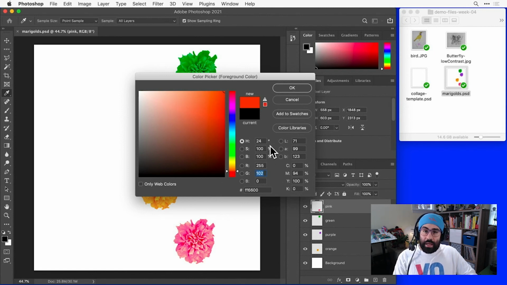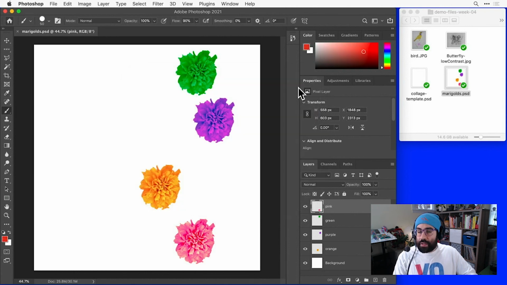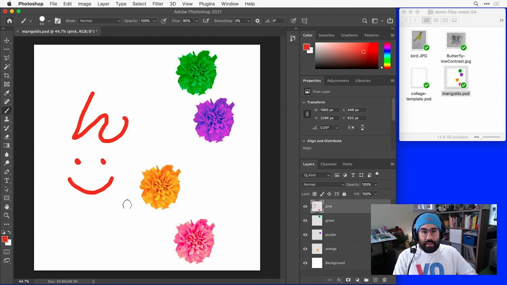Once you've got a color that you like, and you've made sure that it's not giving you that out of gamut warning, you can click OK. That sets it to the foreground color, and now we can use that to brush into the file with the brush tool, or any of the other tools or commands that use the foreground color. We'll cover those more in detail in other videos. Okay, so that's how to set individual colors in Photoshop.